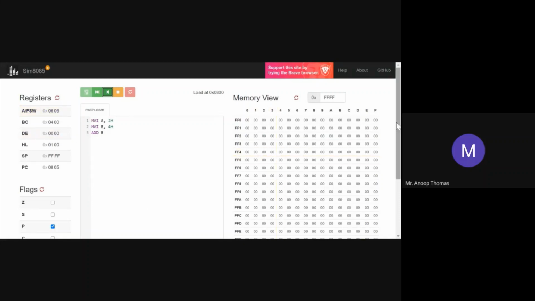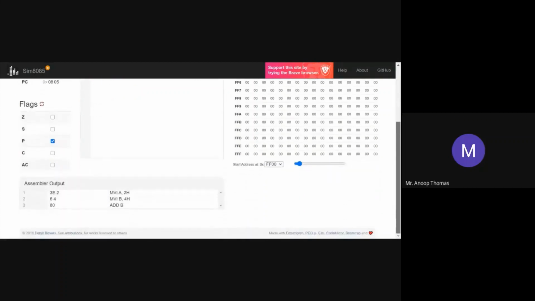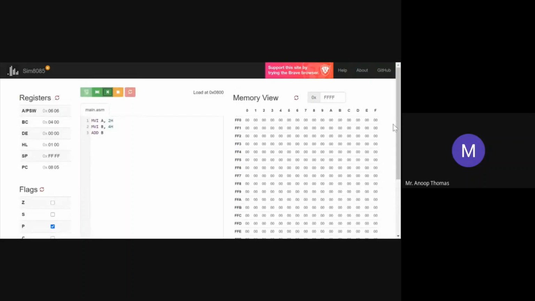So this is an example of how this simulator works. You can try to comprehend this simulator. You can do small programs. Lots of programs are available on the internet. You can go through them and try to understand them.